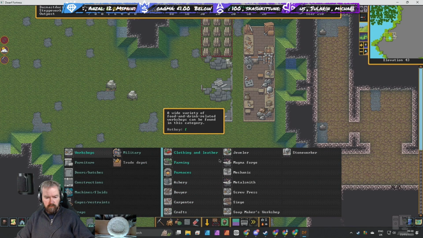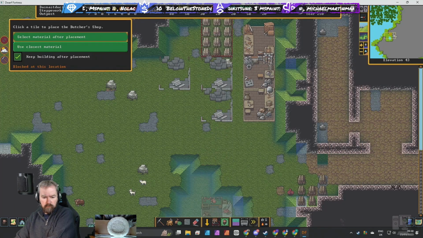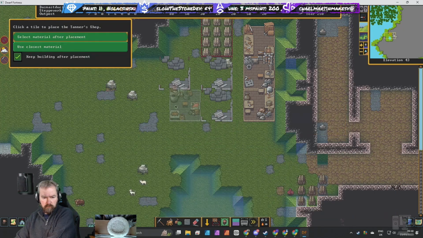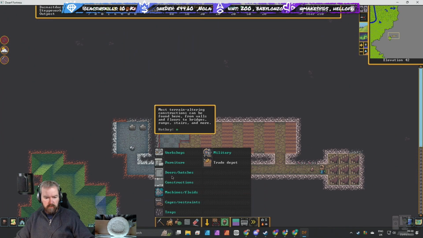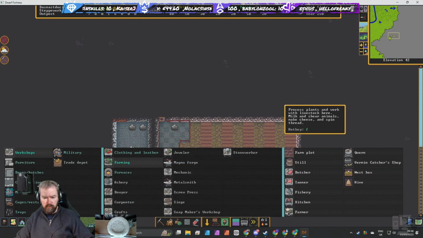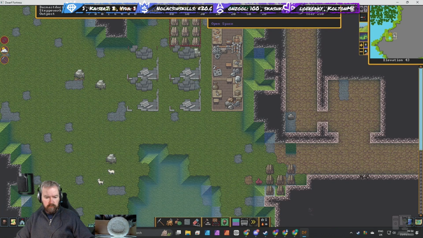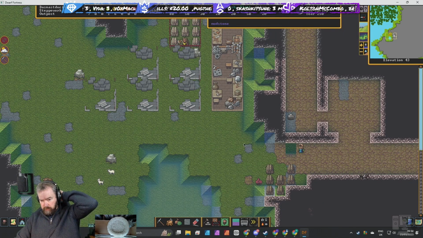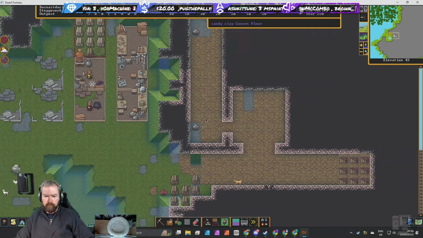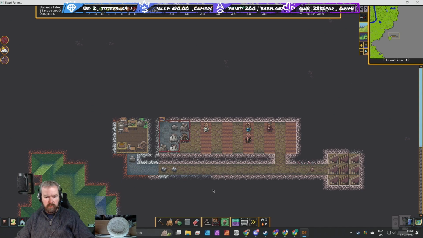We're going to get Butcher and Tanner as well. And downstairs, we're going to shove in the farmer's workshop, because we have a place for it. We could have a fishery as well, couldn't we? Right. Just set that going. Okay, that's them taking the seeds down and starting to plant.